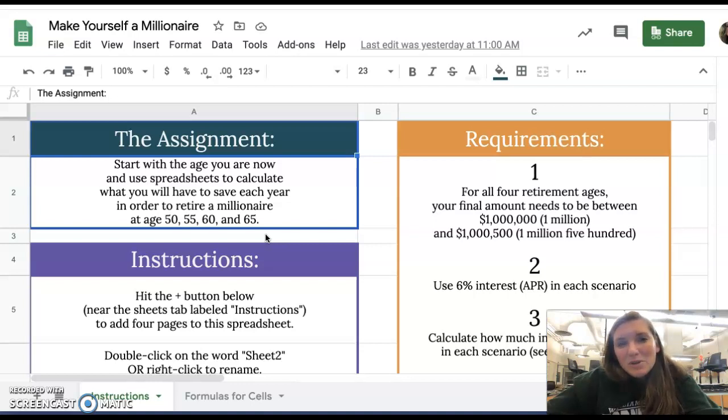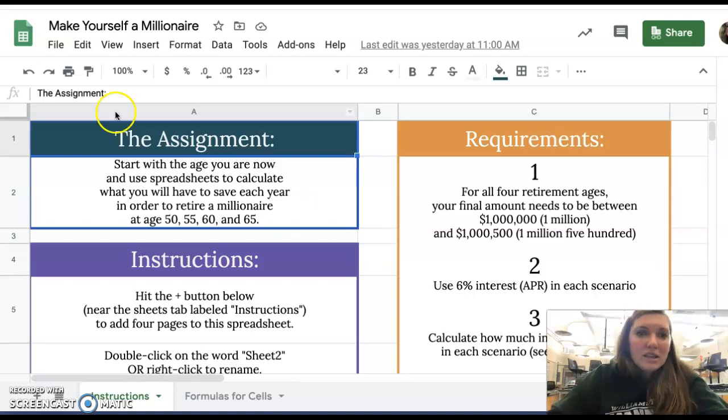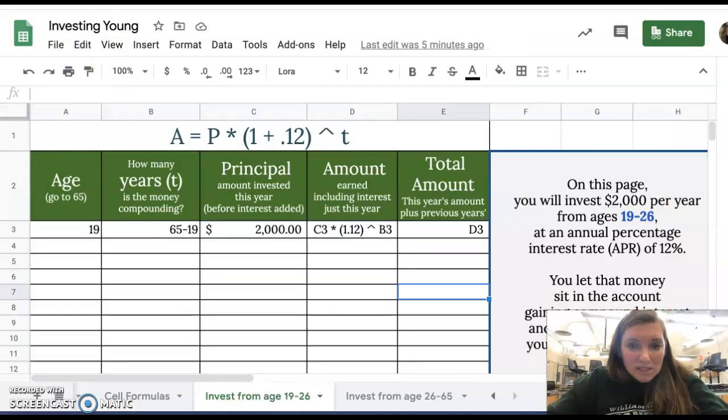But you haven't decided yet whether you want to retire at age 50, age 55, age 60, or age 65, because each one of those is going to require a different amount of money saved in order for you to retire as a millionaire. So what you need to do is you are actually going to be creating your own spreadsheet now. You can use the formulas and the format that you saw in the Investing Young scenario. So you can copy and paste what you see here.